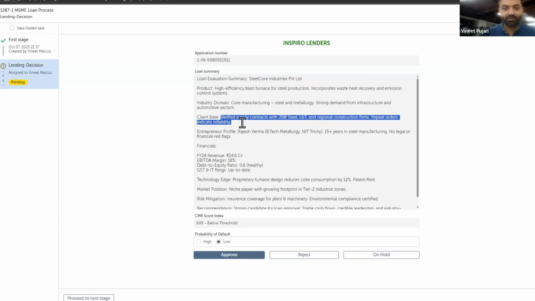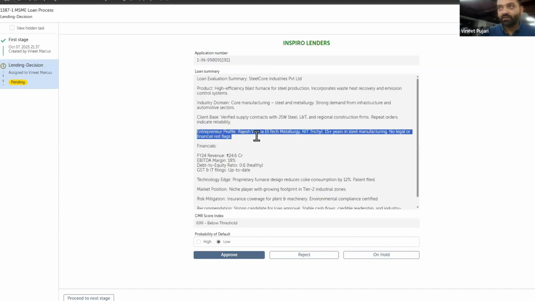These are all verified. They are not dummy. The order book is validated. So they are all genuine customers wanting to buy these blast furnaces, right? And these are some well-known names, at least in the Asian region. And the entrepreneur profile is this. They are a BTech from metallurgy from one of the premier institutes in India. They have 15 plus years of experience in steel manufacturing and no financial red flags, right?